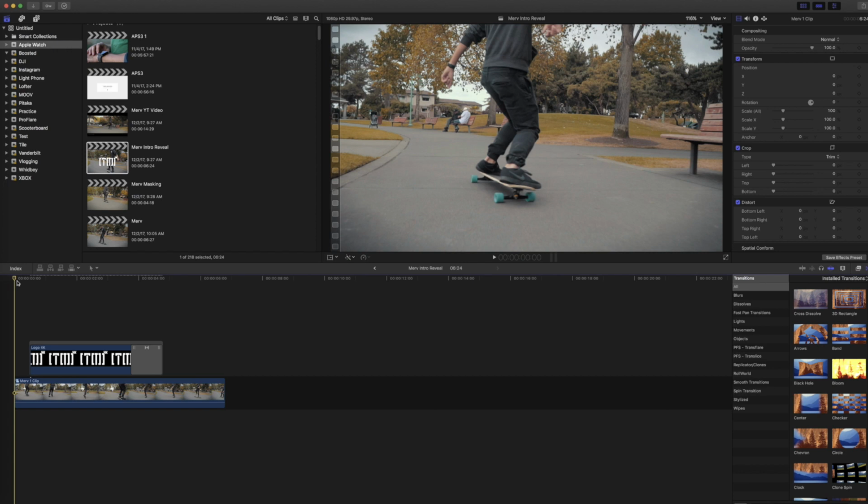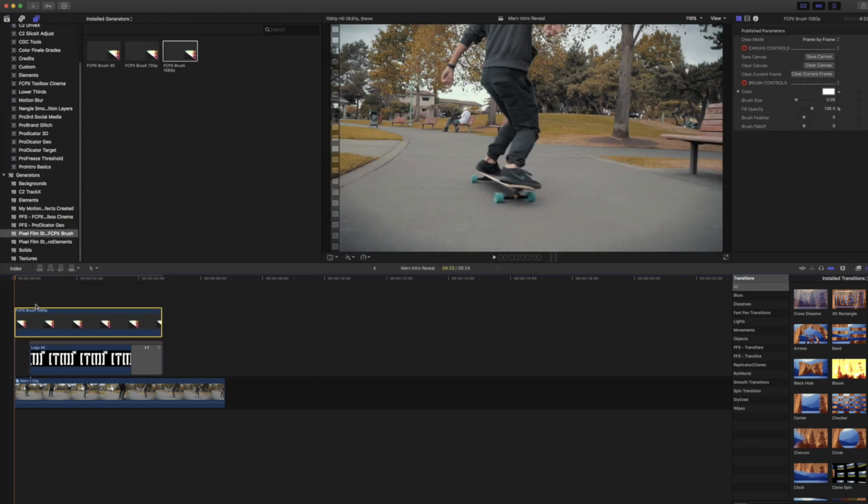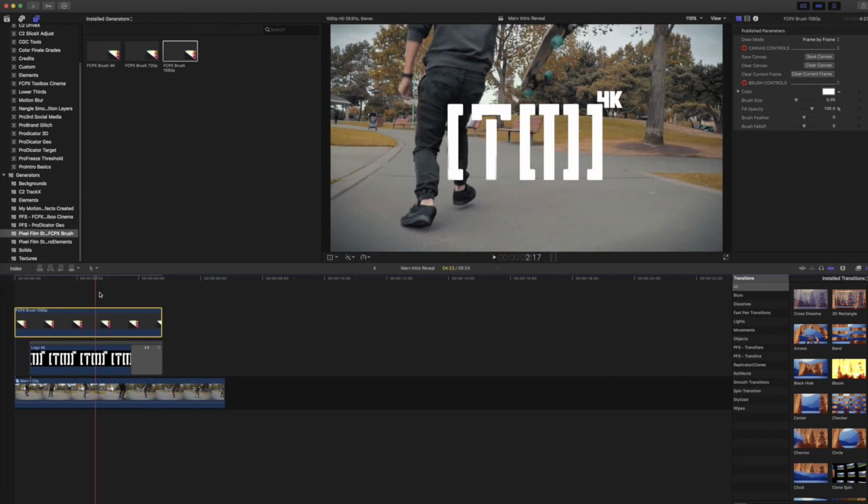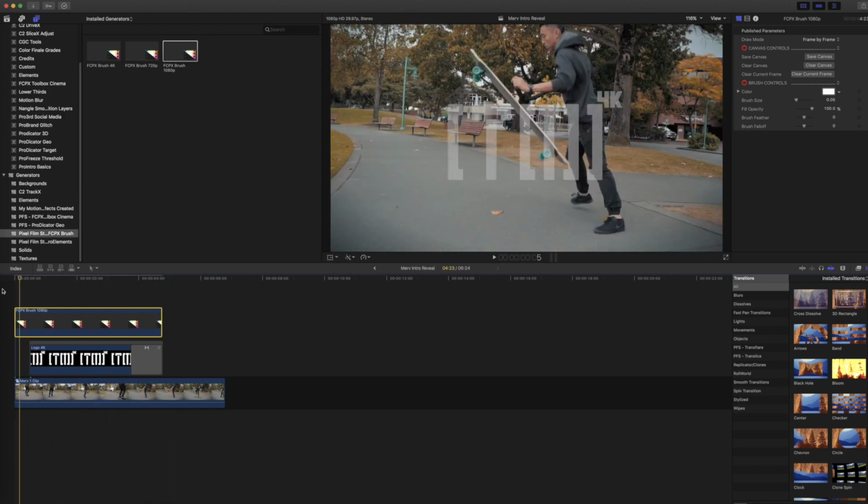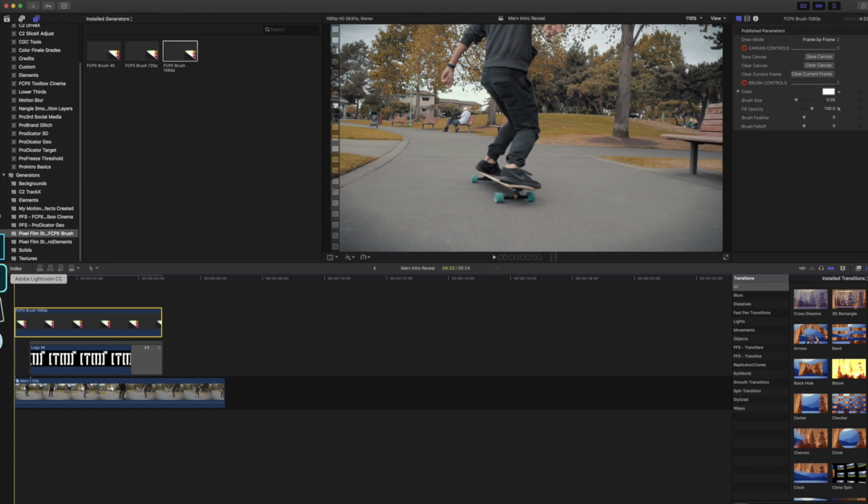So first things first, let's go ahead and drop the plugin in. So I've got my clip, I've got my logo sitting on top of that. Nothing crazy. It fades out at the end, but I want to reveal my logo in a cool way. So how are we going to do that? Well, first we're going to click on our brush tool.